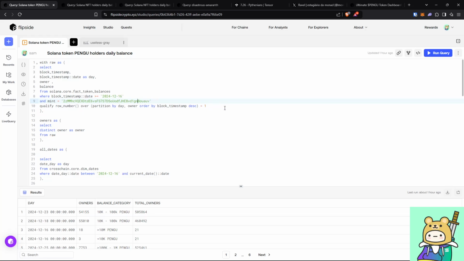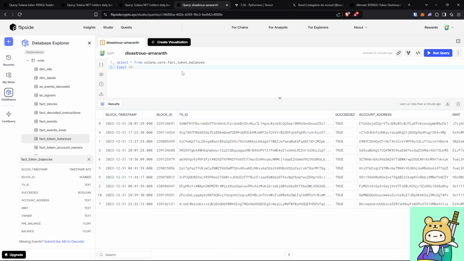The Pudgy Penguins recently released the token, Pengu. And then I did this qualify here, which basically states, wait, let me see, what's this? Yeah, so in the token balances table, let's say you make several transactions a day, right?